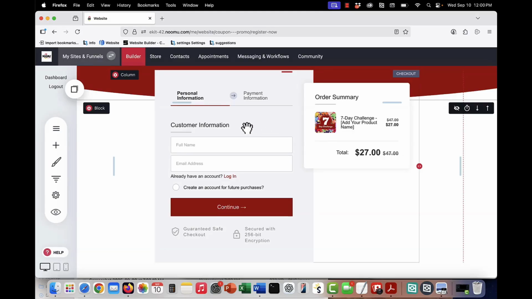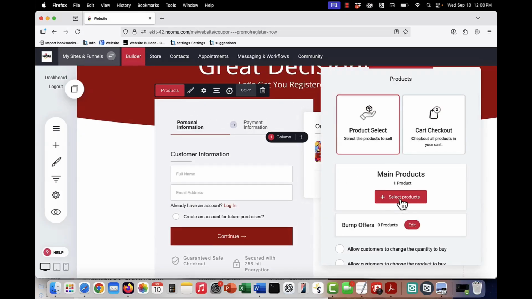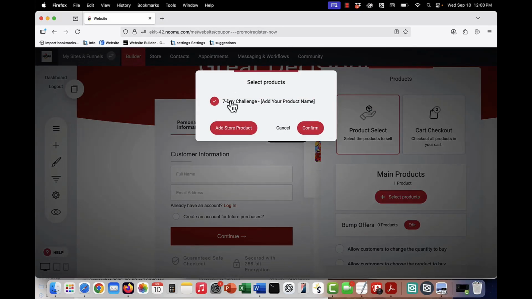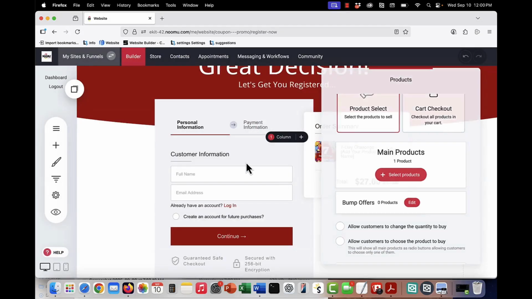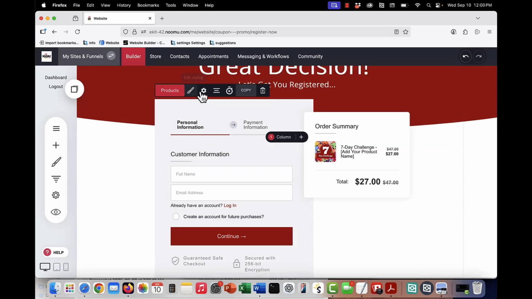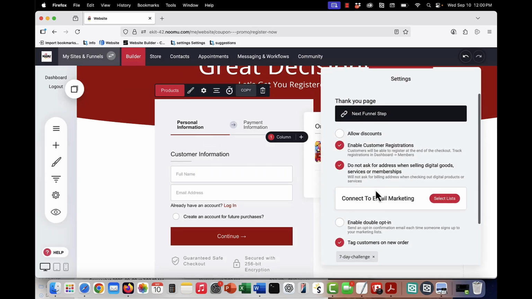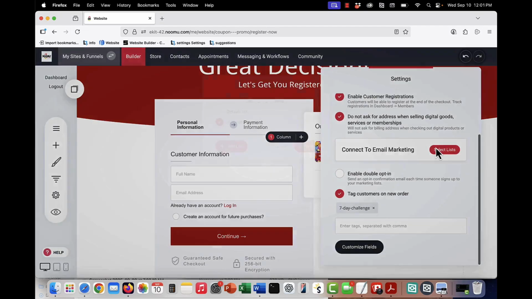that in the store. On this page, the things to note are the products, and you can see we've already selected the 7-day challenge. You can add a bump offer. You can also add inline upsells if you're on a business plan or higher. And the product selected. Other settings we have: if you have to collect taxes on digital products, you might want to uncheck this box so you're collecting the address, and you have to put your tax settings inside the store. But it's also connected to email marketing.